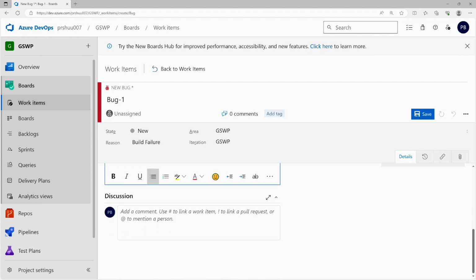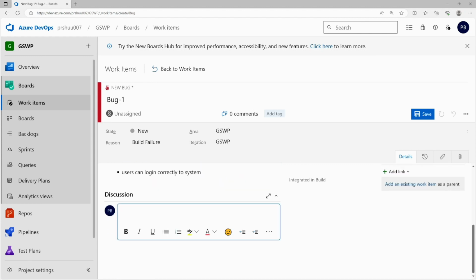Now in the discussion pane, when we are working on it, we can add our comments, for example that step 1 is finished, and once we save it over here, it will go down in the discussion.